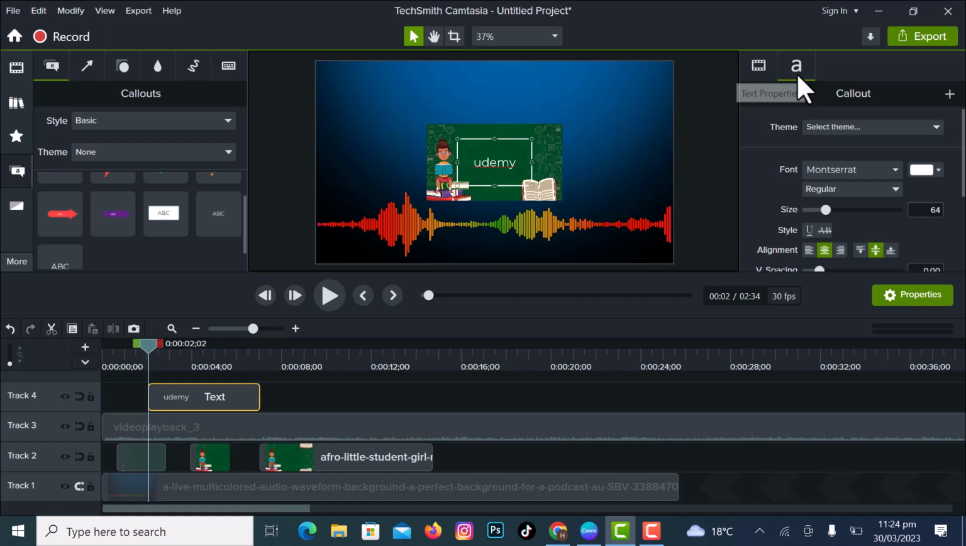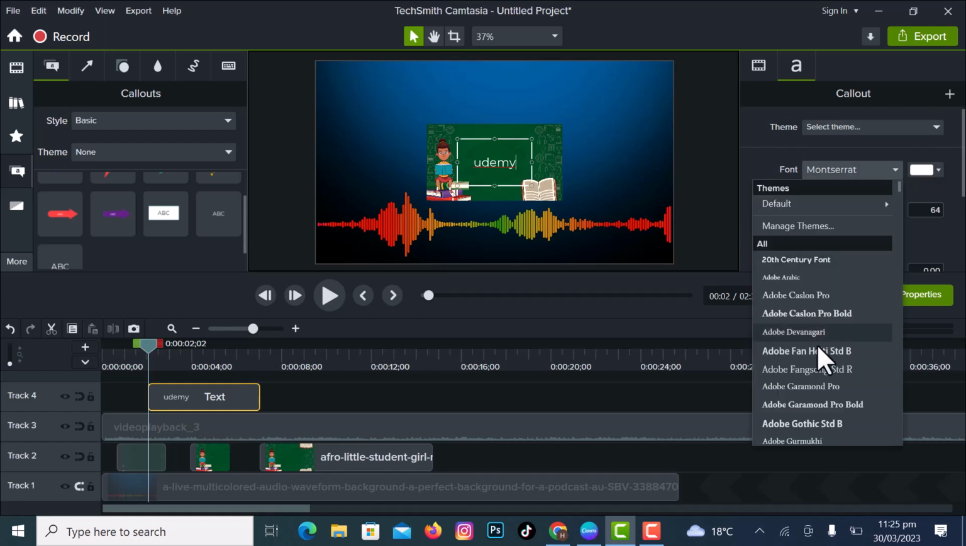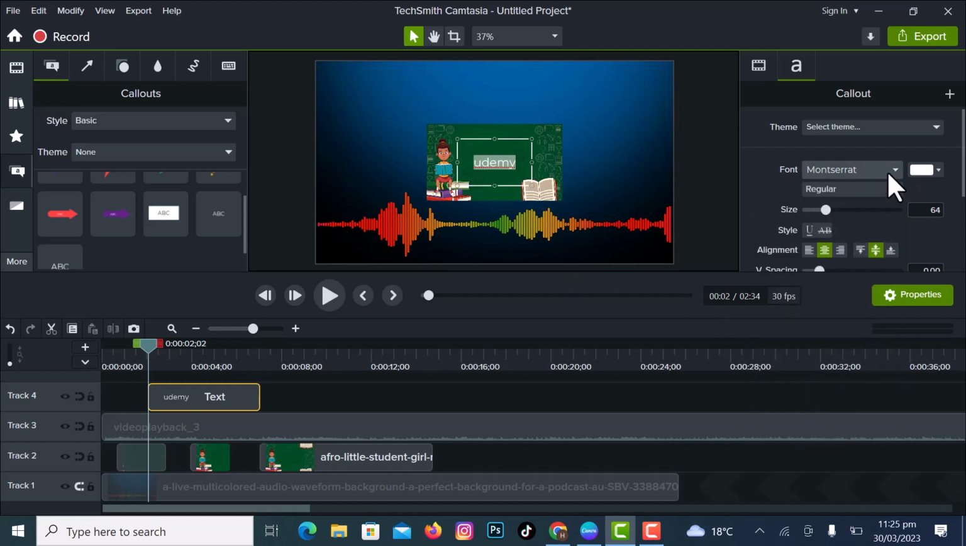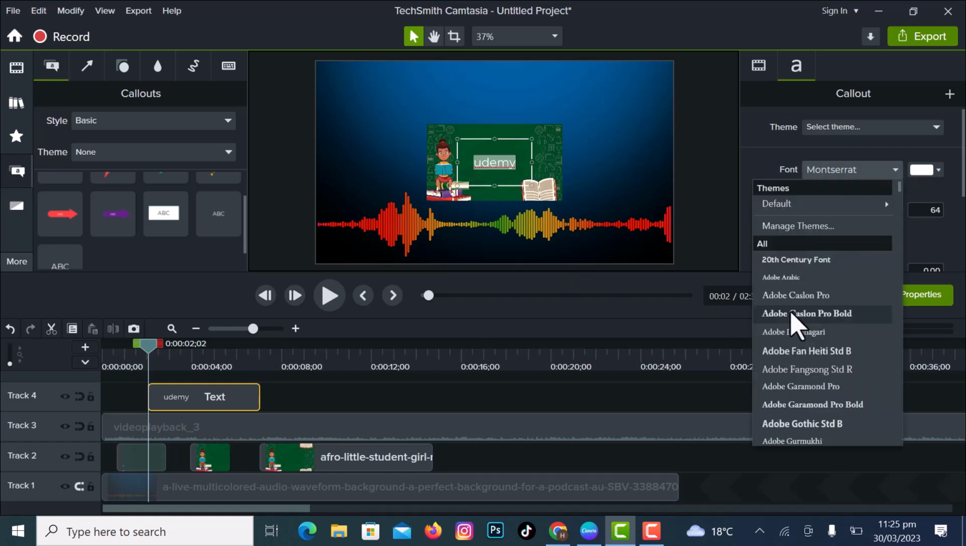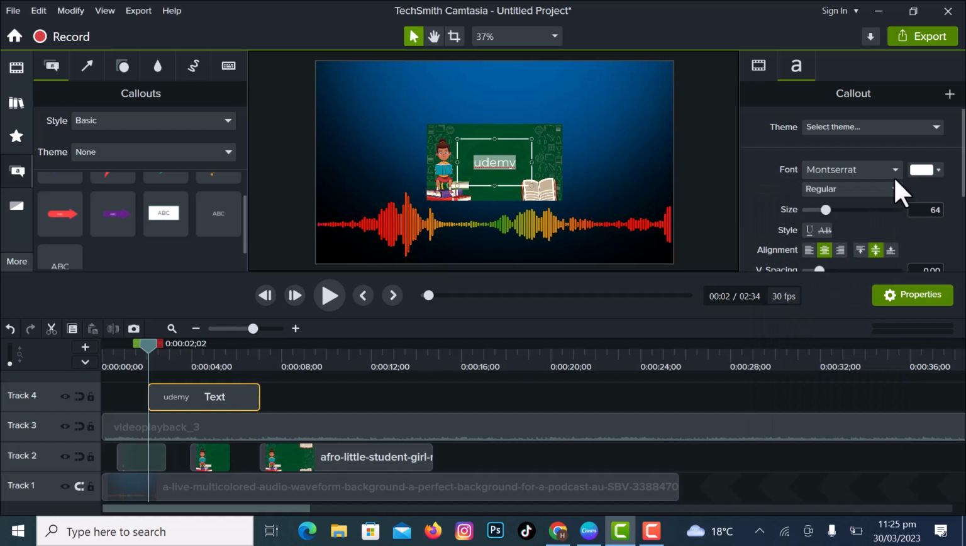This tab is for text properties. Look at the properties. You can select themes. You can select font. Click on this. You can change your font from here. First of all, select these words and then you can change the font. Any font you want, you can change. You can also resize your writing, your text.